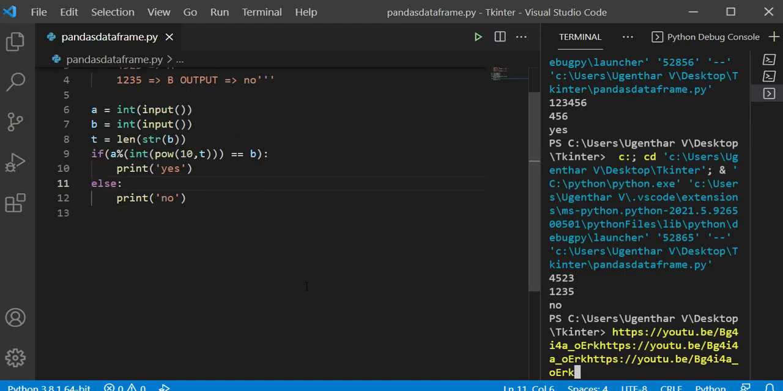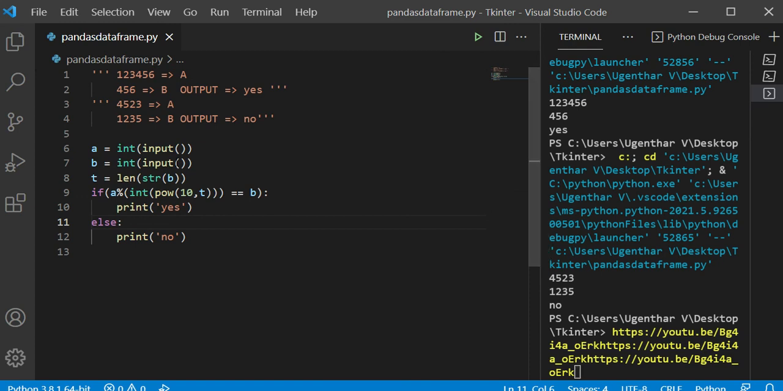Now let me explain how this works. First, A will be storing the value of the first input and B will be storing the value of the second input. Both are integers here, and I am taking the length of B, the number of digits, that means the length of B will be stored in T. Now I am finding the remainder of A. Let's take an example. Here the length of B is 3.